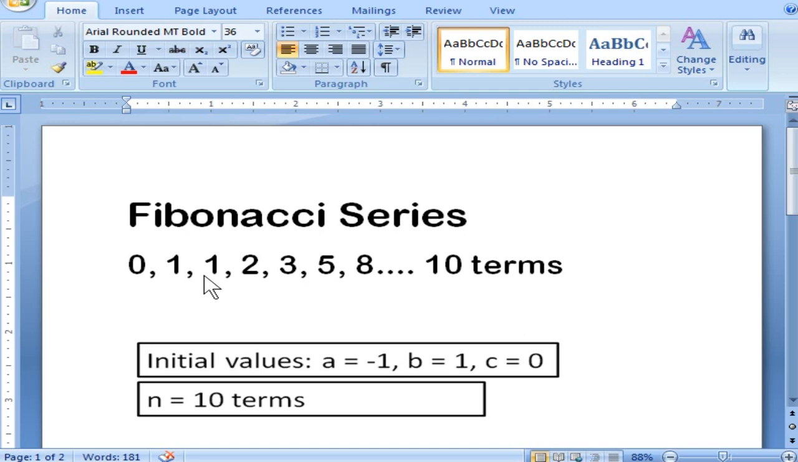For example, if you want to get the third term, you add the first two terms, that is 0 plus 1 will yield 1, so that will be the third term. If you want to get the next term, that is the fourth term, you have to add the previous two terms, that is 1 plus 1, and you get the next term. The next term will be generated by adding the previous two, that is 1 plus 2, that will become 3. The next term by adding 2 plus 3, and it goes on like this. This is what you call the Fibonacci series.